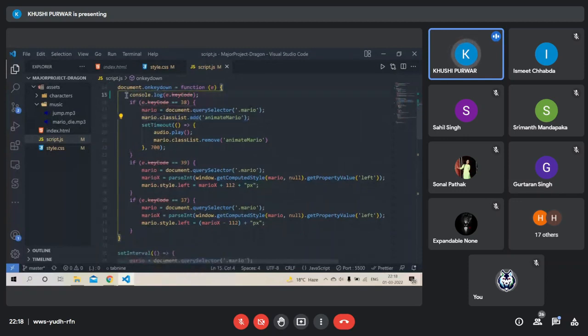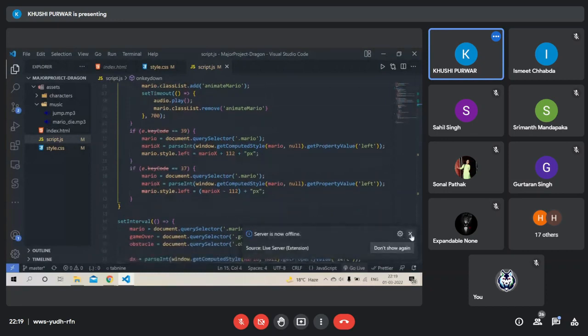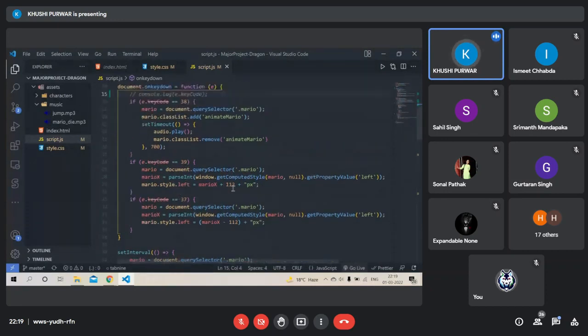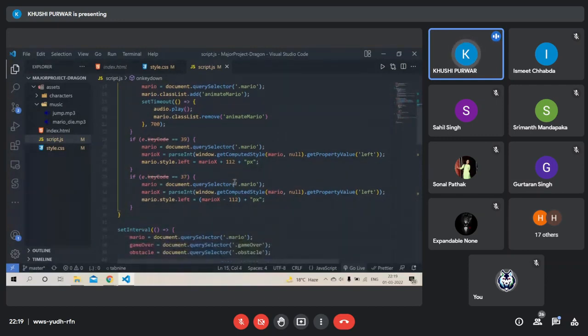And after that, if Mario wants to move forward, the key code will be 39. A random value is added. You can change it. I have only specified 112. You can specify 120, 150, as you want to move Mario. And the same value will be decreased to move Mario backward.